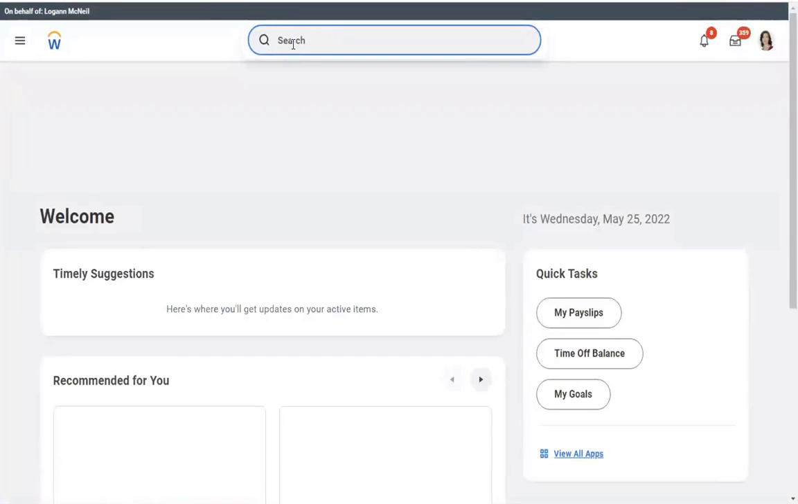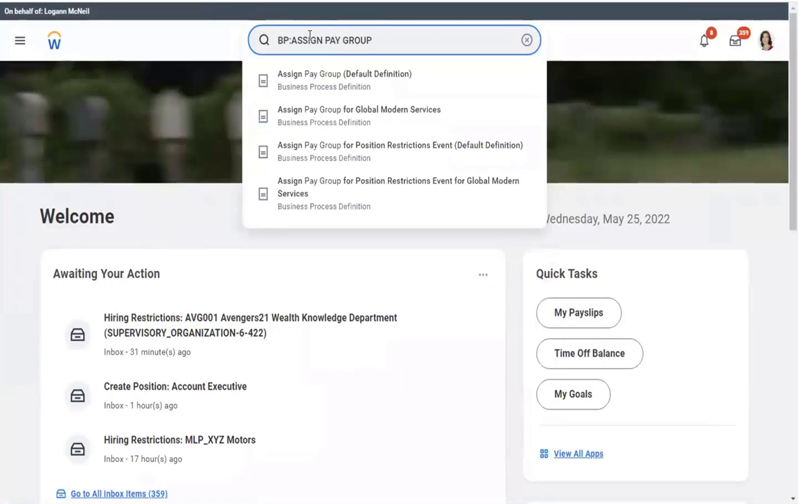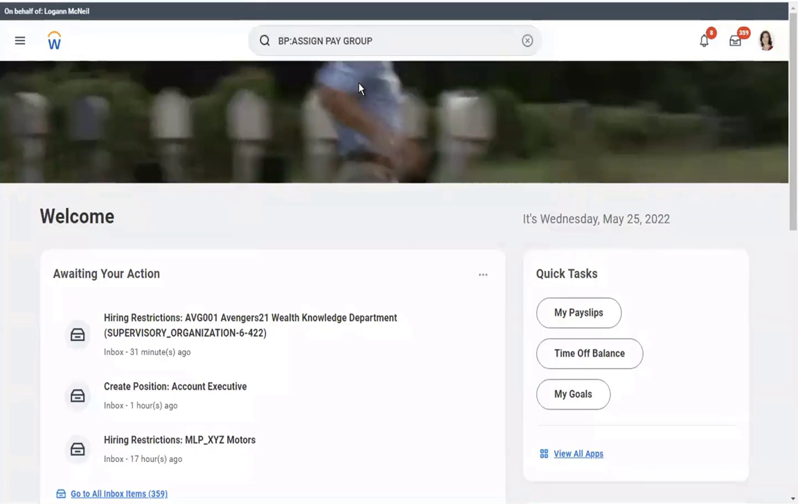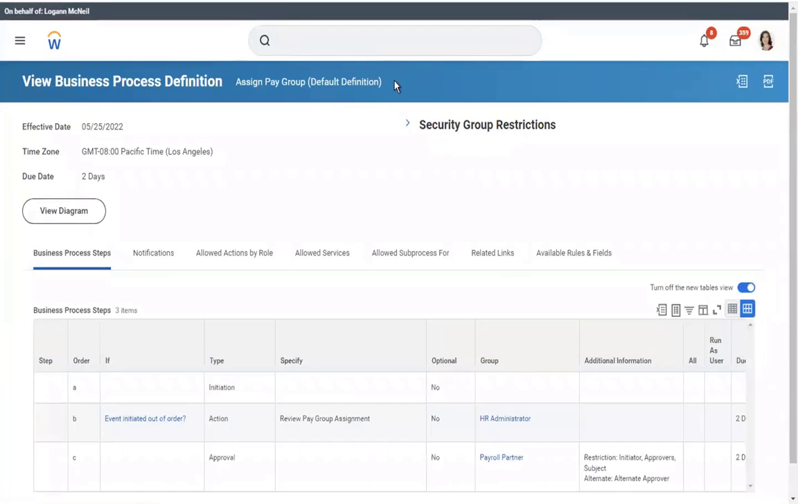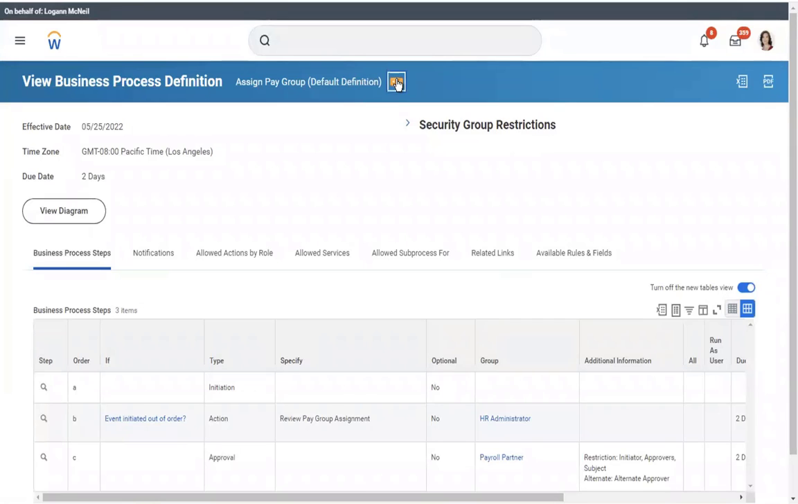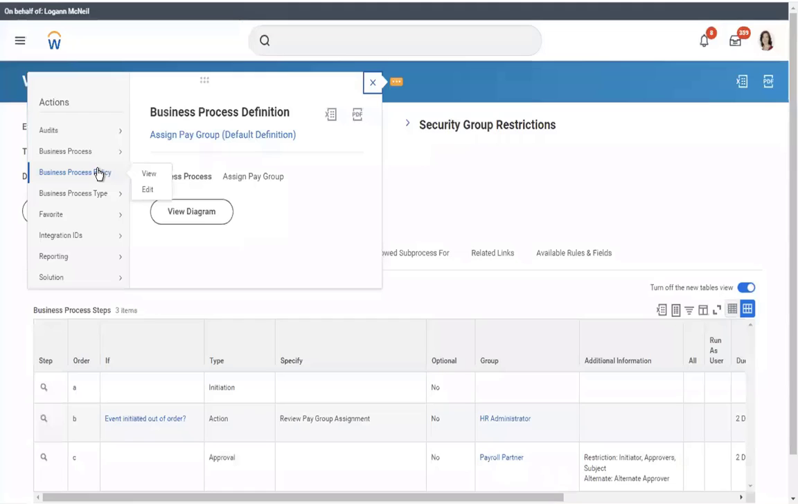Assign pay group. You can select the business process related action, business process security policies. I'm going to edit this.